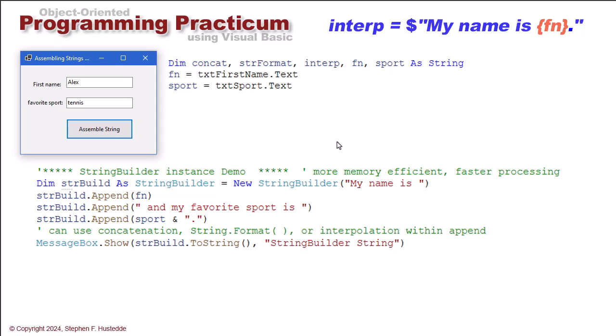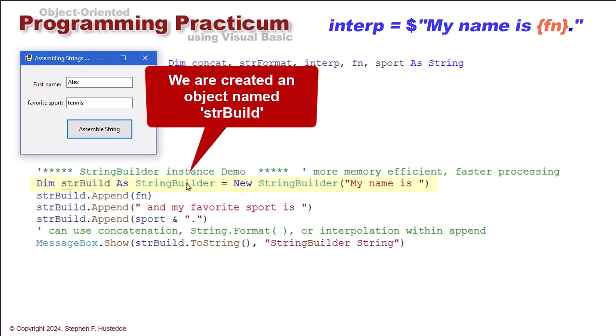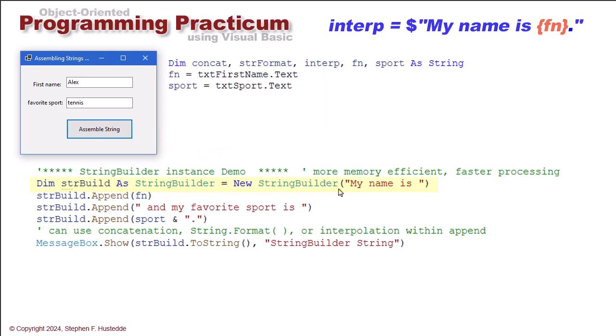StringBuilder is a class, and we create an instance of that class by calling new StringBuilder and passing it our initial string. So here I dim strBuild as StringBuilder. We can treat the class as a data type, equals new StringBuilder. This is called our constructor. We'll talk about that much further down the road. And we're going to give it our initial string, "my name is", with a space.